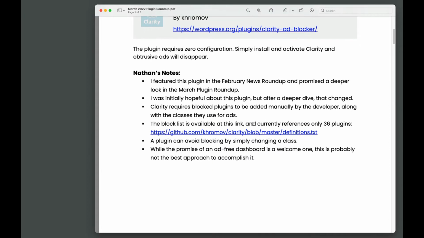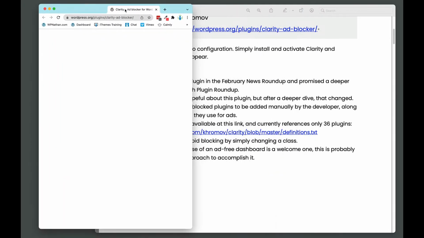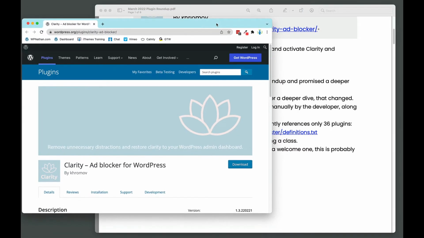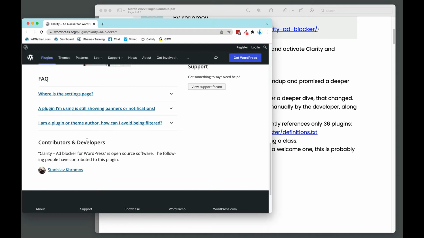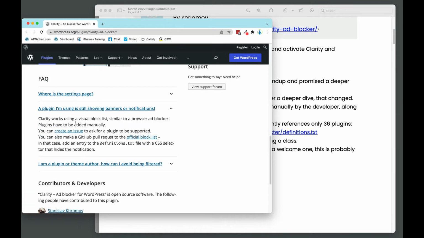So I did a deeper dive, and what they show here, actually, if we go to the plugin page, they give a little bit of explanation about, it's okay. You can create an issue to ask for a plugin to be supported in this. If you activate Clarity, chances are the plugins that you're having problems with are not going to be blocked. That's because of the way Clarity approaches blocking. So there is an official block list that you can report a plugin to, and then they'll add it to the block list. But here's what it looks like.